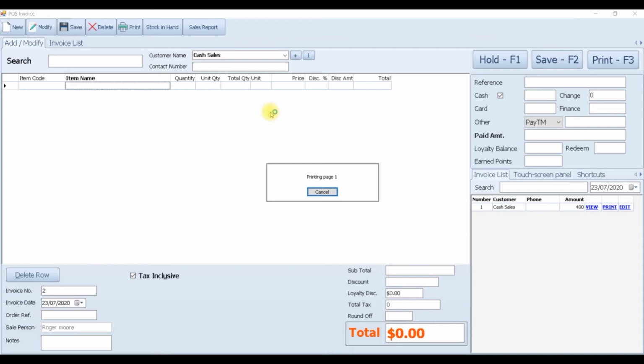Once F3 is pressed, the invoice will save and print automatically. It will be printed to your default printer. If you have not set up the default printer, then you must do it from the control panel. If you don't want to print, you can use the save button or press F2 key from your keyboard.